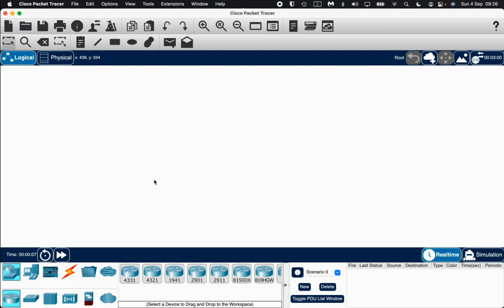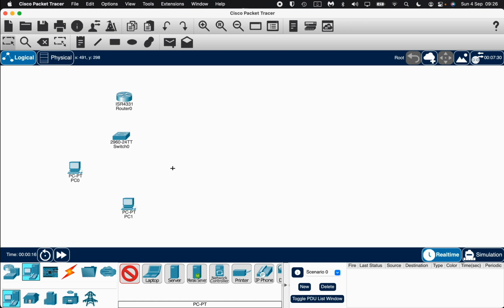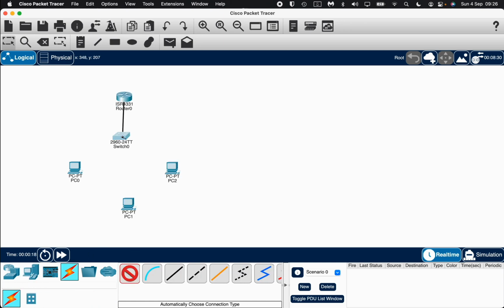So now let's take a look at the actual configuration and the need for it in a network. So I'm going to make a very basic network here. I'm going to add a router, a switch, and 3 computers like this. Let's get everything connected up. Now for these computers to communicate with each other, they need to be on the same subnet.